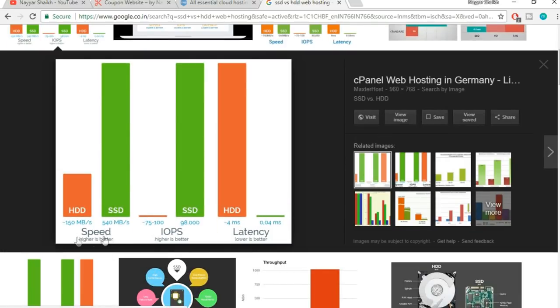For example, as I said earlier, we want our website to be very fast. Here you can see the difference between the HDD and SSD hosting. SSD hosting is sometimes up to 20 times faster than the normal HDD hosting, which is another amazing thing. The second thing is IOPS, and it says higher is better, and you can see the difference over here. It is way higher than the normal HDD one.